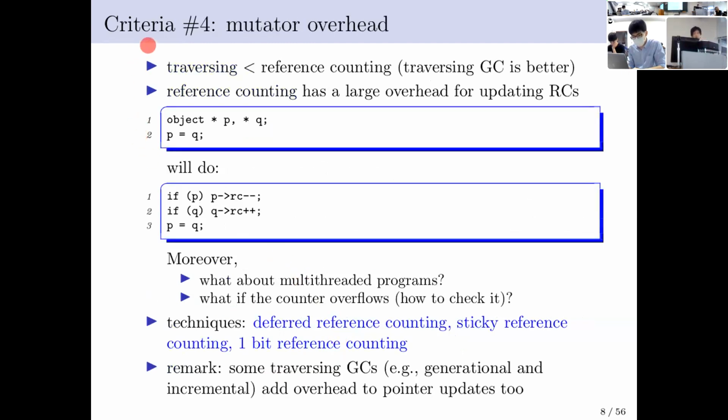And finally, this is about the mutator overhead. Generally speaking, a traversing garbage collector has a lower mutator overhead compared to reference counting. But this could be understood by understanding how the reference count actually works. So like I said repeatedly, reference counting works by maintaining reference counts of each object along the way, while the mutator program, the user program, is running.